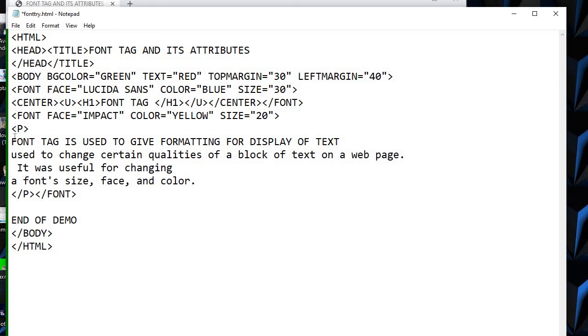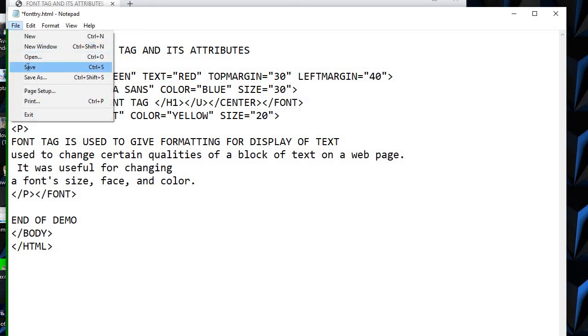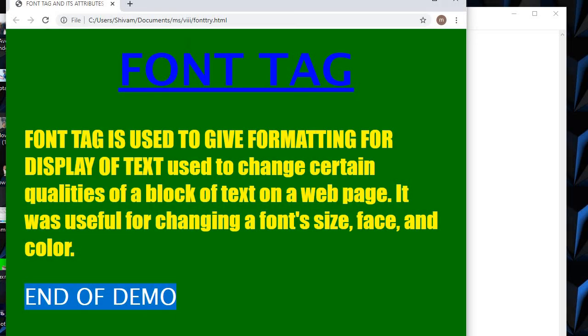Because this font with the yellow color was opened and closed, but the font with blue color, 30 and Lucida Sans was not closed, so it became applicable over here. Otherwise by default it should have been normal, because end of demo has no font applied. I have not given font over here, I have not given slash font over here. Now save these changes. Refresh this page and see this.